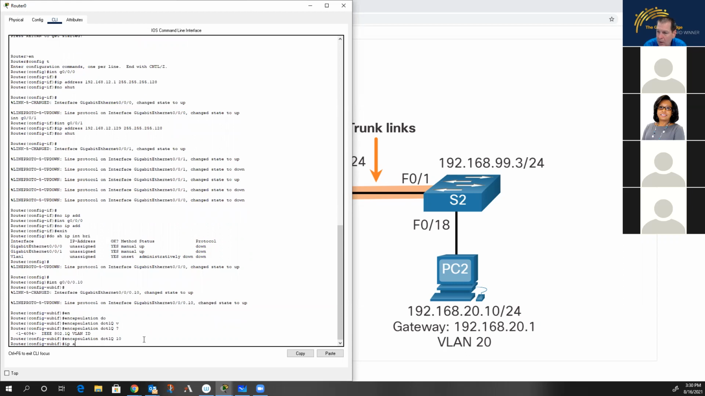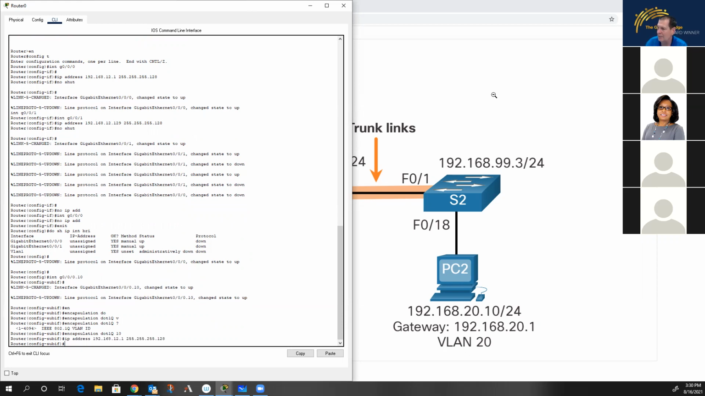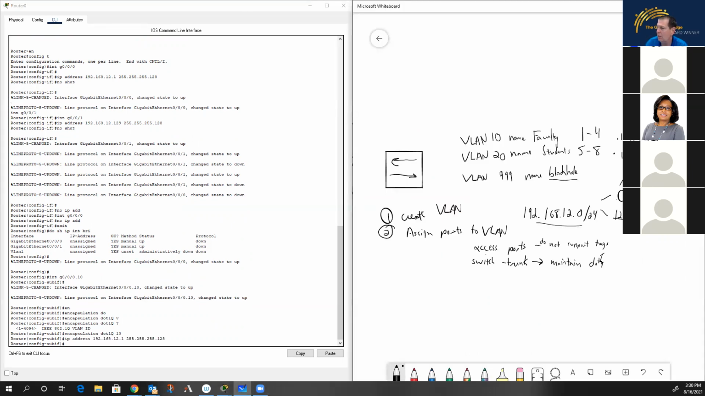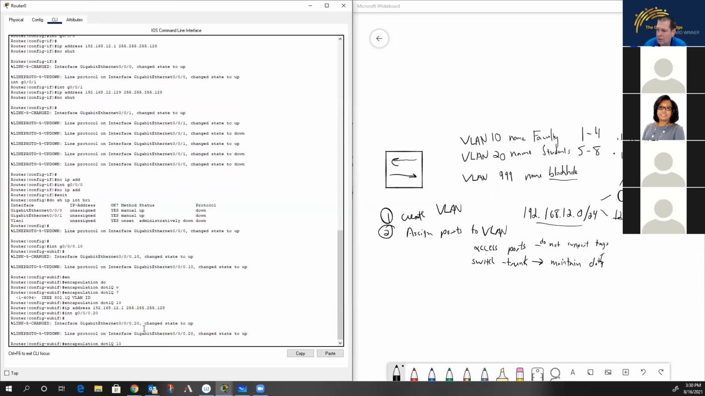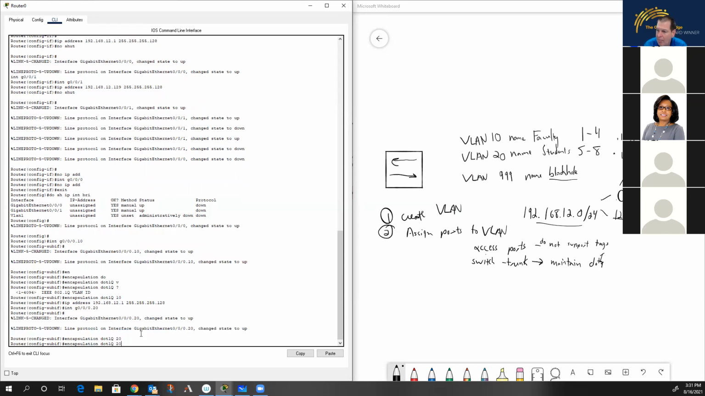So we'll do that. And then we're going to put the IP address of 192.168.12.1, 255.255.255.128. So still using the exact same networks that we have here. And then we're going to do another sub interface to support VLAN 20. So there's 20. Associate. Now what this does is says everything on this interface, tag it with VLAN 20. It's going to be tagged with VLAN 20. And we put in the IP address of 129. All right.